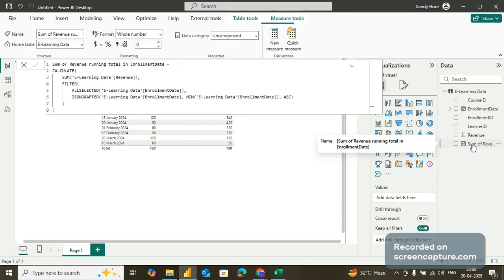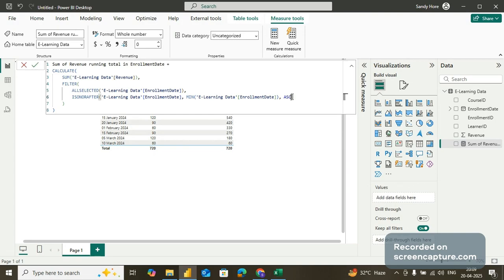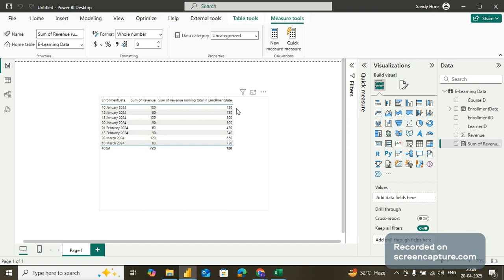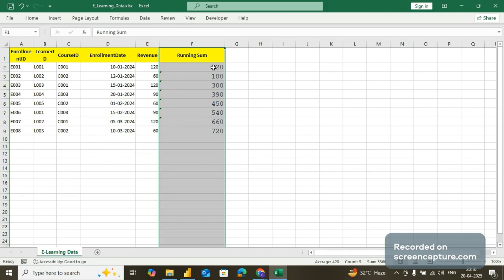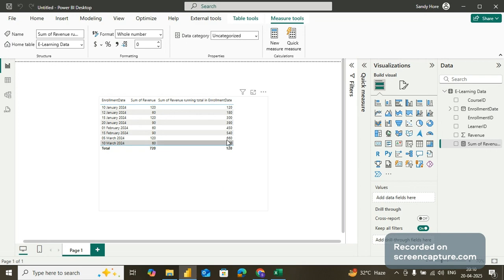You can edit this DAX code as per your wish. Here you can give descending order also. See, after giving descending order, 120, 120 plus 60 is 180, 180 plus 120 is 300, like this everything is matching. See, 120, 180, 300, 660, 720. So in this way you can automate your task. Thank you for watching this video.